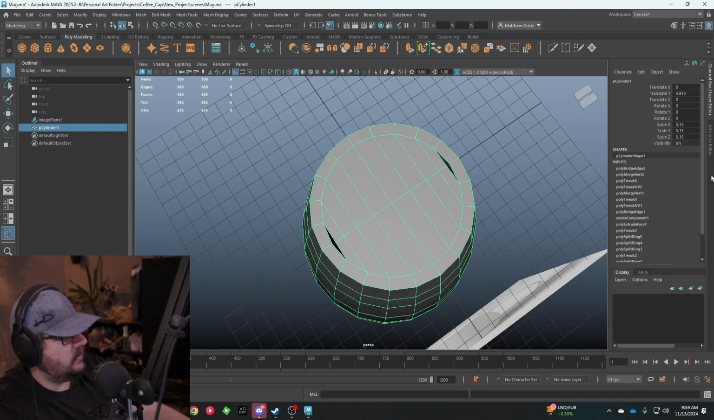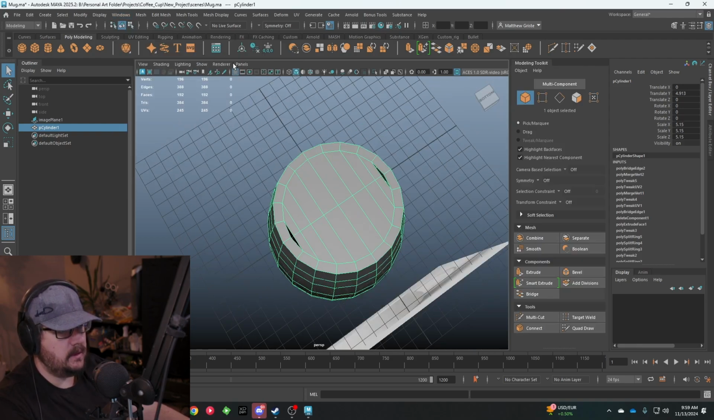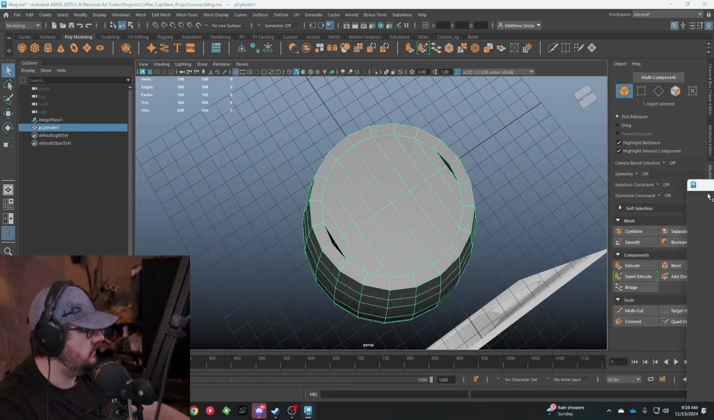This is a really good chance to highlight another toolkit in Maya called the Modeling Toolkit. If you don't see it over here, you can just go to Windows, Modeling Editors, and Modeling Toolkit. That's going to pop it open. Mine is, for some reason, snapped to a really weird place, so I'm just going to re-snap it back to where it needs to be, which is right there.